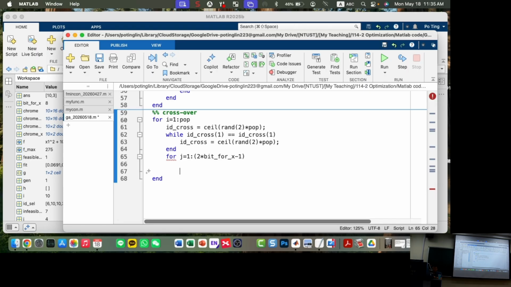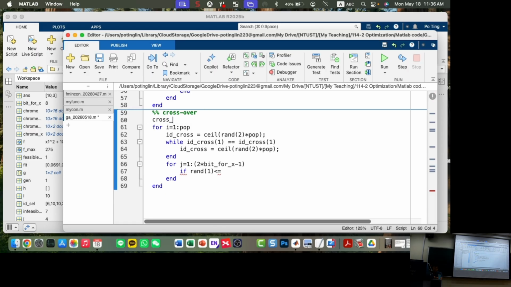So for the gap, from the first gap to the 15th gap, every time I will randomly generate a pointer. So I will again generate a random number. So if this random number is smaller than my crossover rate, so here I'm gonna define crossover rate. I'm gonna say 50%. So if this is happening, then swap.